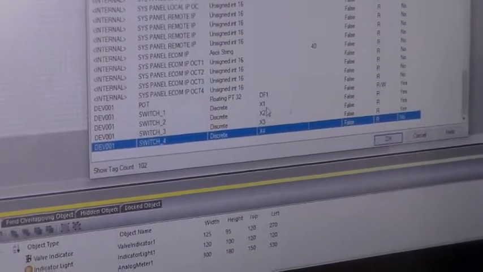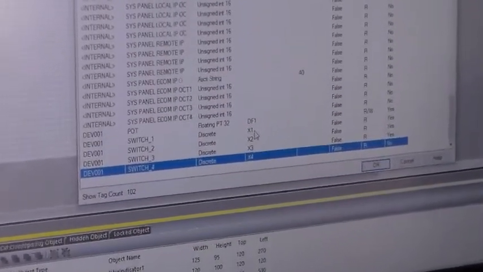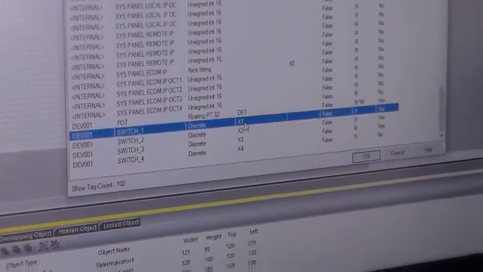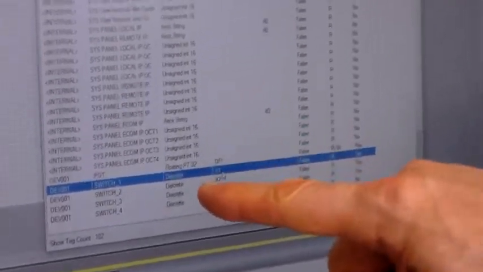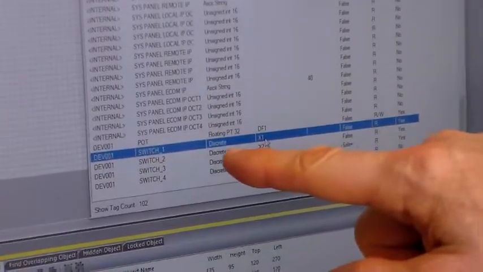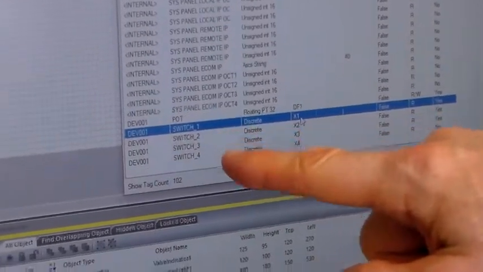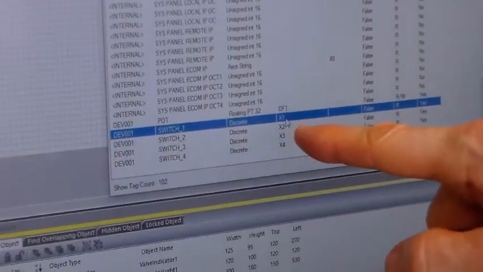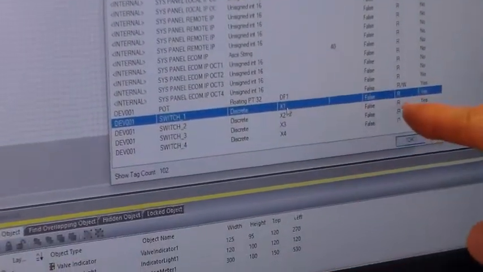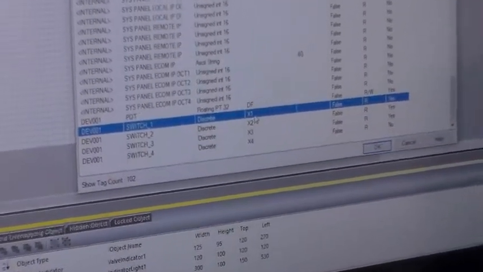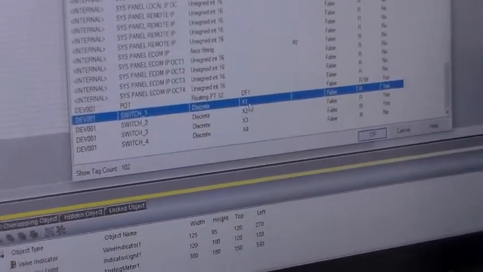As I just said, the switch I was manipulating is connected to input X1 on the PLC, and the tag name we created for that is a discrete tag data type with a name of switch underscore 1 mapped to address X1 on the PLC. It's a read-only attribute. It's able to read that data from the PLC.